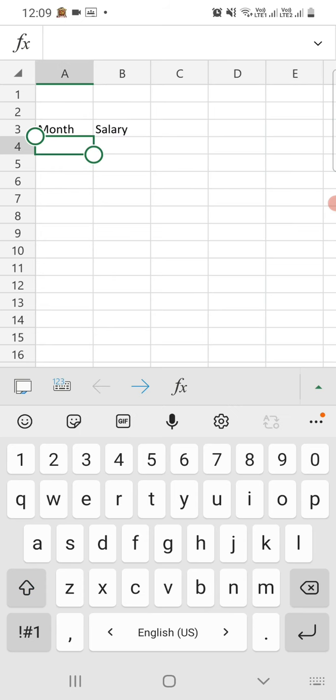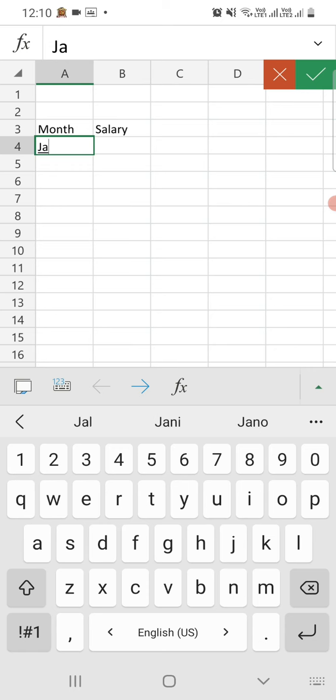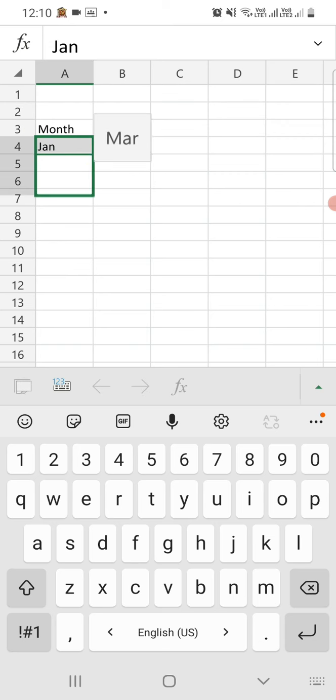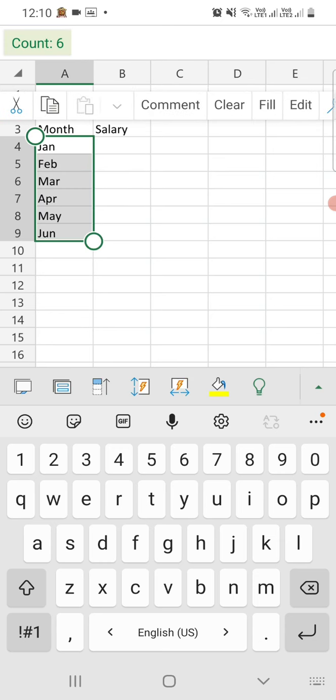Okay, then fill up the month with name. First we need to write the first name of the month, that is Jan, and then select the cell. You will get the fill option, choose the fill option, and then just drag the cell and you will get all the names of the months, January to June: January, February, March, April, May and June. So it is very easy to fill up the names of the months.